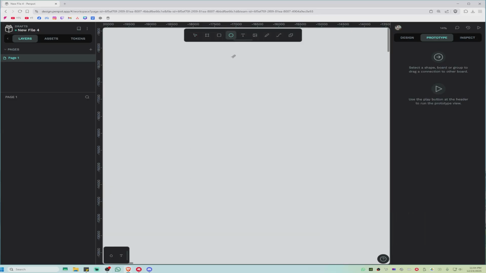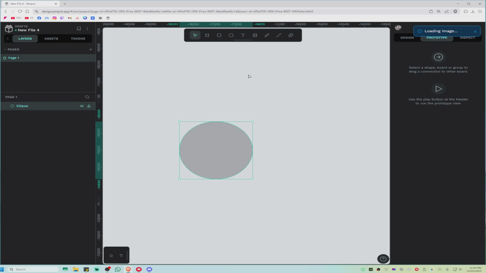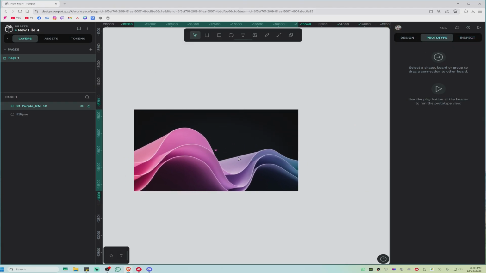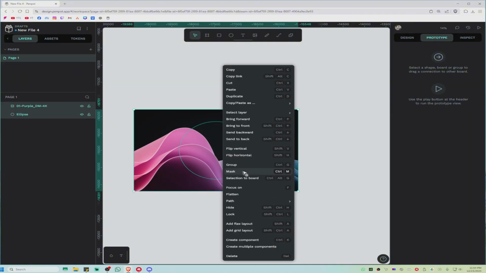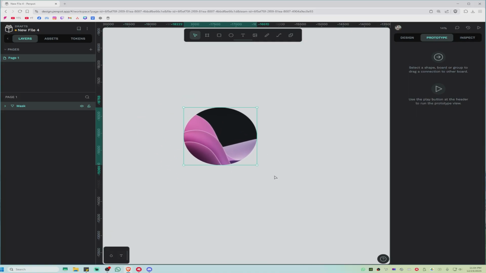Let's say I'm just going to go ahead and add in a circle right here with this picture. Open, wait for it to load. Then I'm going to go ahead and mask it. Select all, mask. Okay, let's say you wanted to use this one as a component.